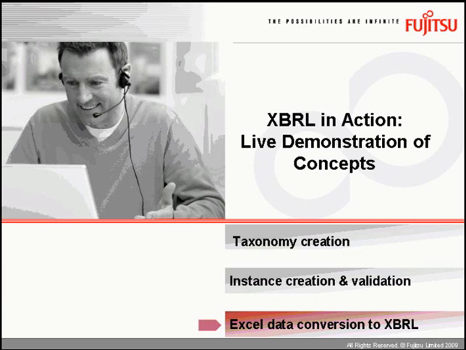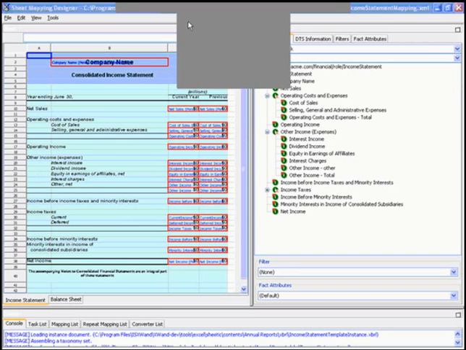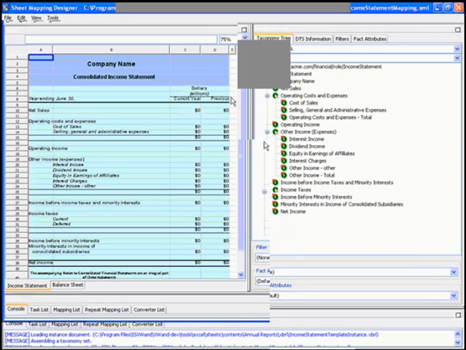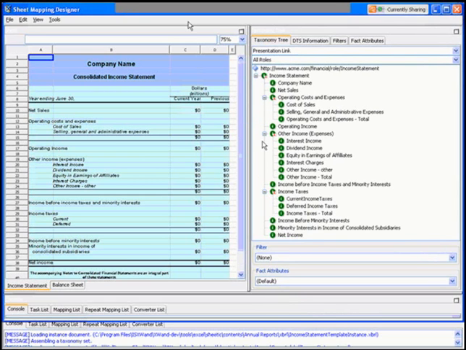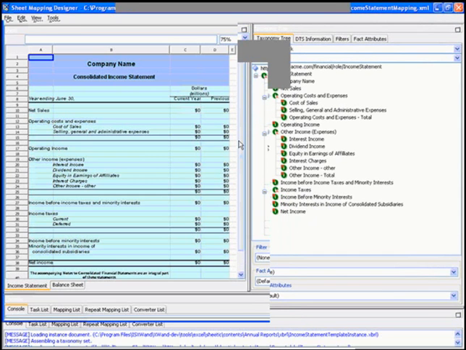What I'll do now, we've talked about what the taxonomy is and what the instance is and shown how we can create these manually. What I'd like to do is just to give you an idea of some tools that we can provide to simplify this, particularly for people submitting data. What we have here is our sheet mapping tool, which allows people to define a mapping between an Excel spreadsheet and a taxonomy.